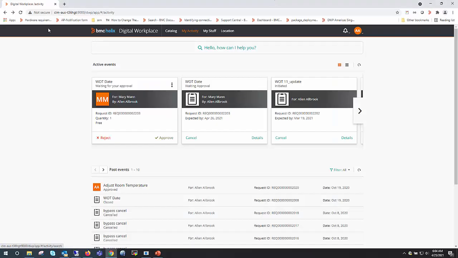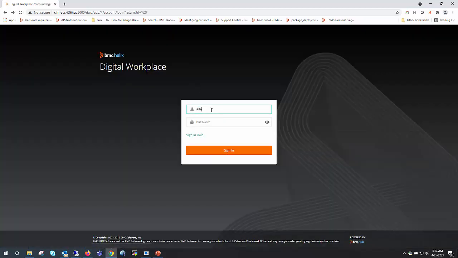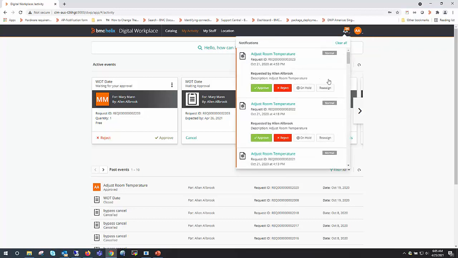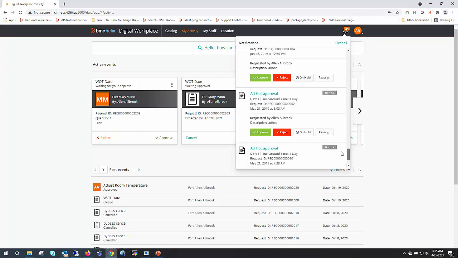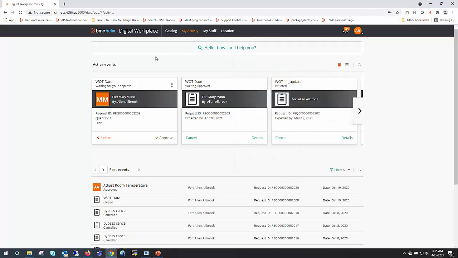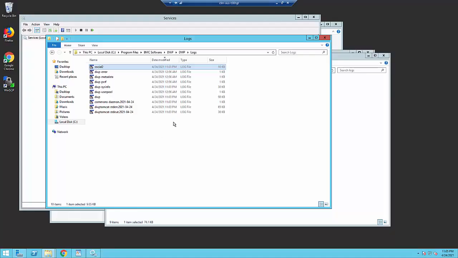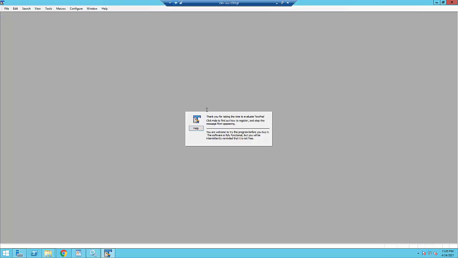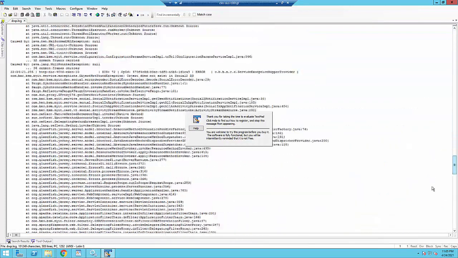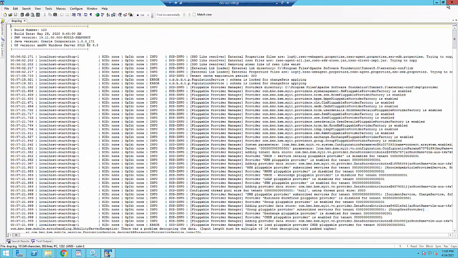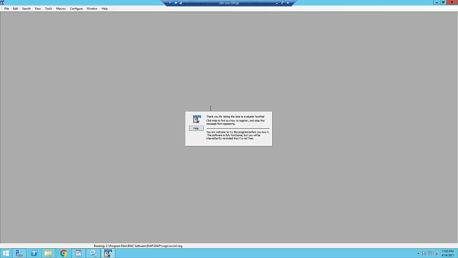So what we can do, let's log in again here to DWP. And there we go. Before, it wasn't showing any notifications. Now I've got quite a few in there. I've got 34 notifications that are now showing up as ready for approval, or various other types of notifications that may occur. So updating the item in the database took care of that, and restarting Tomcat. And we're not seeing any of the lock errors in the logs.